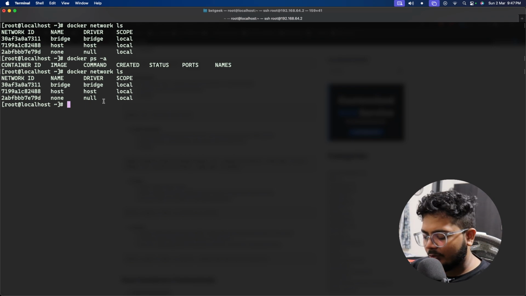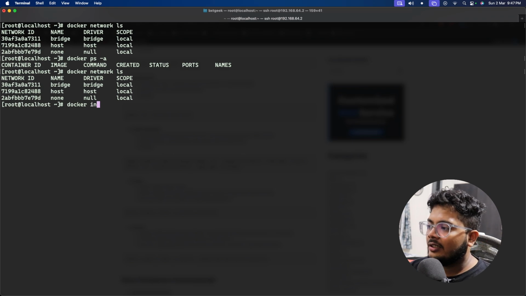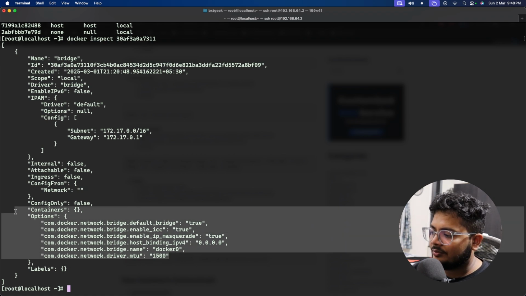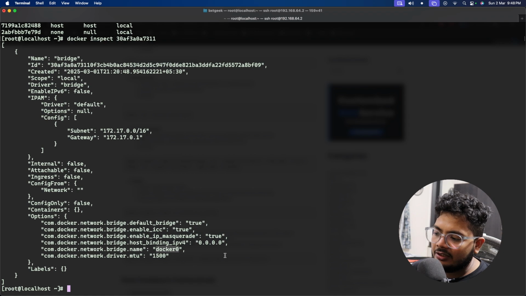If you want to know more about that, you will run docker inspect and the name. You can see there are lots of other details about that particular bridge, like the ID of this network bridge, when it was created, what the scope is, and what the driver is. As we already discussed, this is local, which is why it's a bridge one. Then we have enable IPv6, which is disabled because by default we are not adding anything there. The interesting thing is which bridge it is using: it is using docker0.